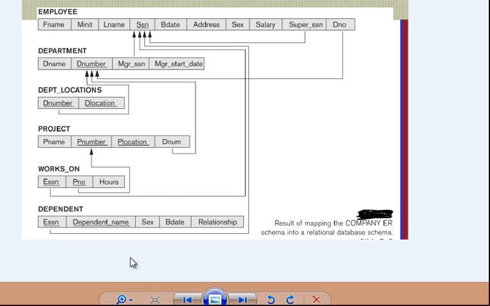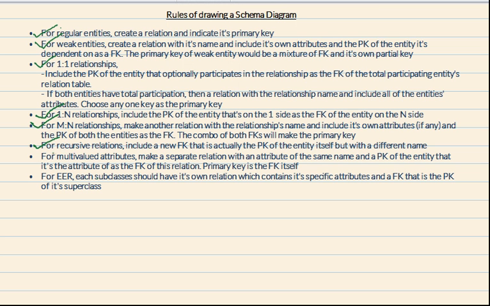So the schema diagram would be: D number is the primary key of the entity that it belongs to, and D location is the name of the multivalued attribute itself. Both of these together, or sometimes maybe just one of them, would form the primary key. It depends on whether it's specified or not. The assumption in this diagram was that department number and department location together would form the primary key for this table department location. All right, now this is done.